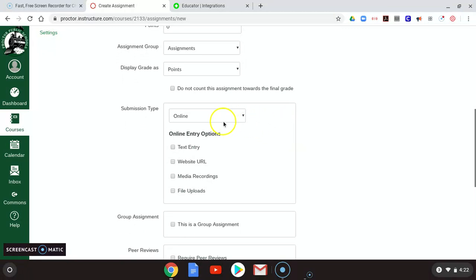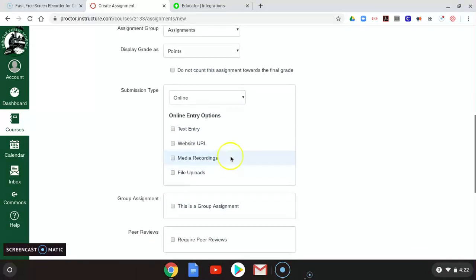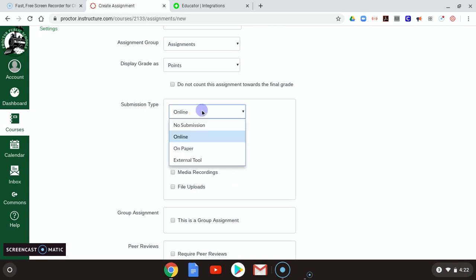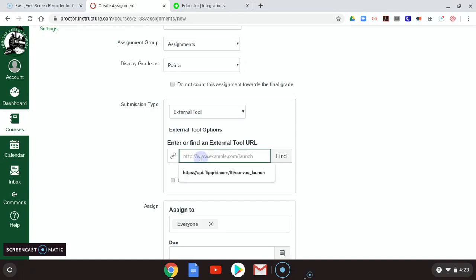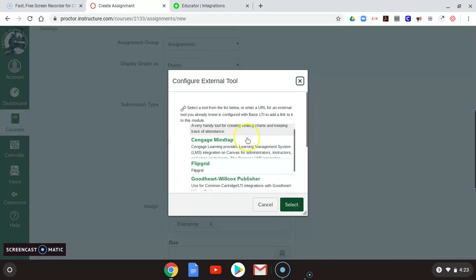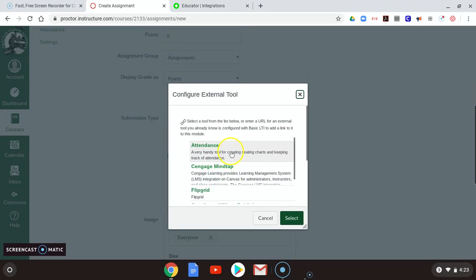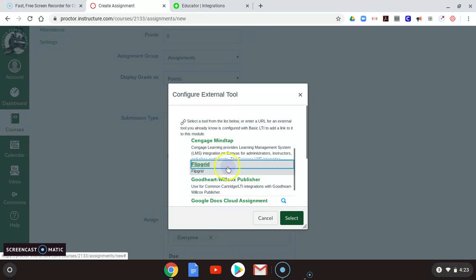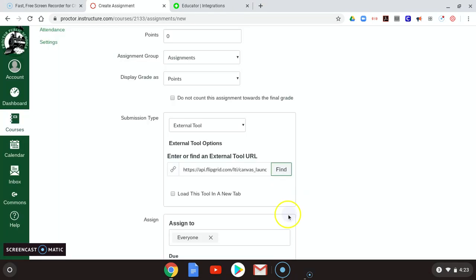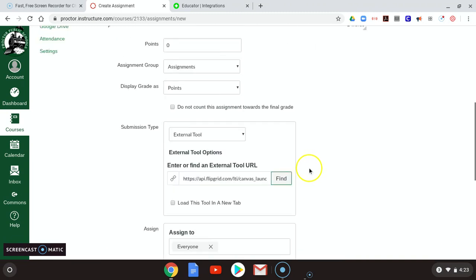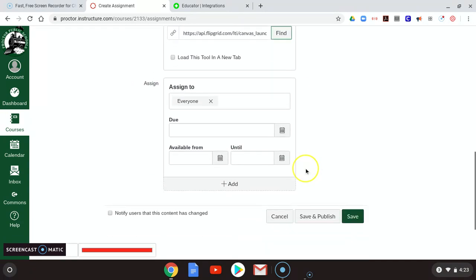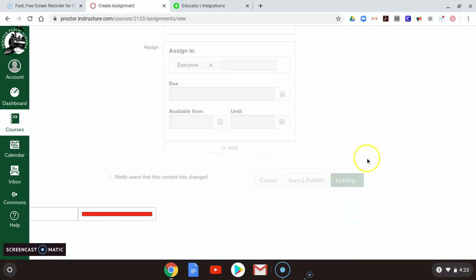And then this is the most important part. This is how we get it connected here. This is how we get it synced up. You will click external tool by the submission type. And now you will right click what you just copied from that Flipgrid URL. You'll find it and it pops right up on your Flipgrid. All right. It's in alphabetical order, so it should be relatively easy to find. So you click Flipgrid, you select it, and now we should be good to go as long as we save it.